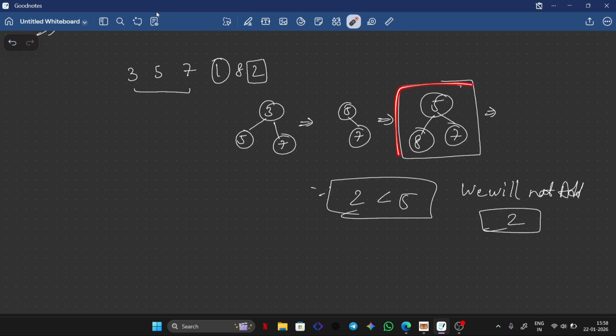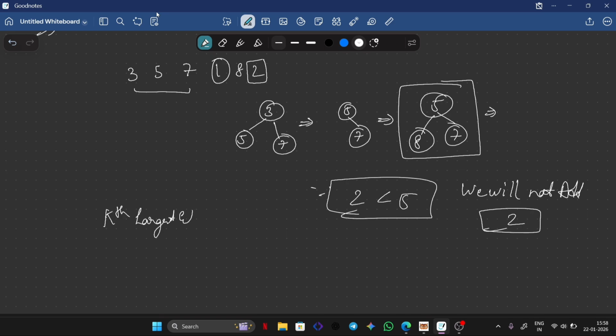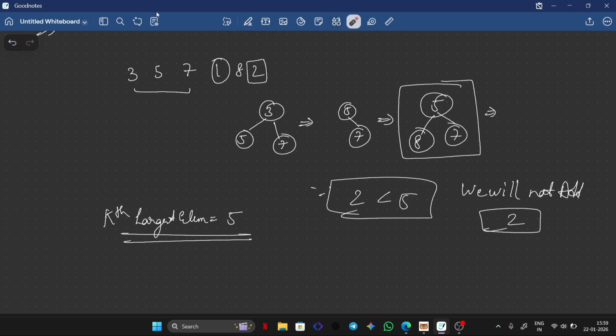So this will be our priority queue, and you can see that the top of this priority queue is our minimum element, and the top of this priority queue is our required answer. The kth largest element is equal to 5 here. In our answer, we can find the first largest is this, the second is this, and the third is this.